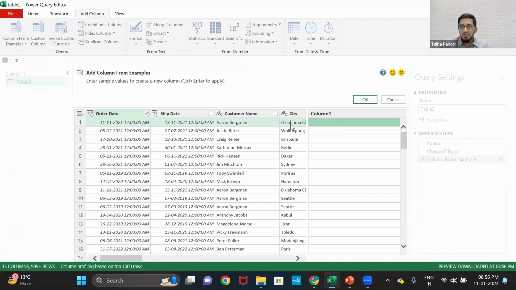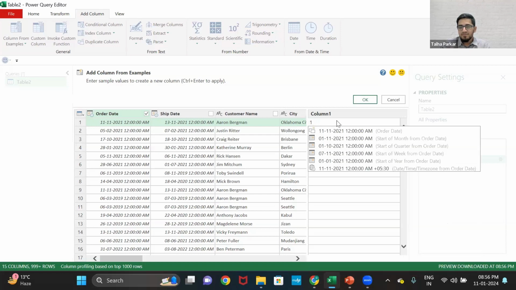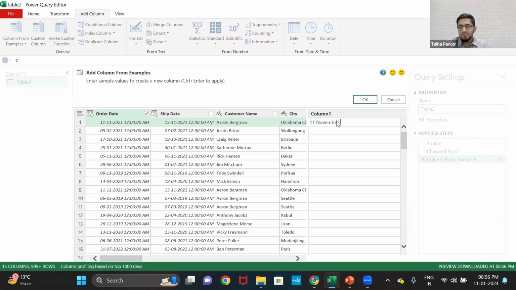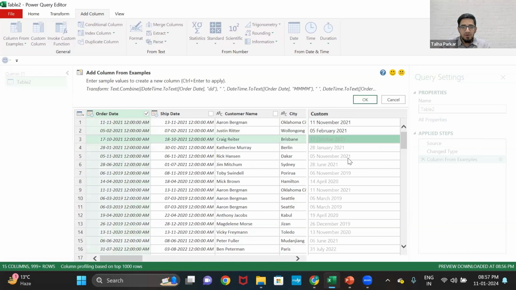So at the top, you can see that it tells you to enter a sample value to create a new column and press Control Enter to apply. So it is being applied on the audit date column. So Disha, if you can just write 11th November 2021. Press Control Enter. Give it another sample. Sometimes you might have to give more than one sample for the data to work. And you can see that the audited column is selected, right?